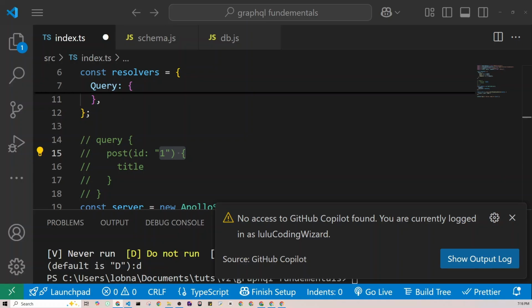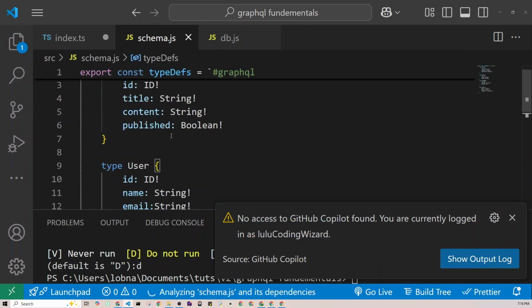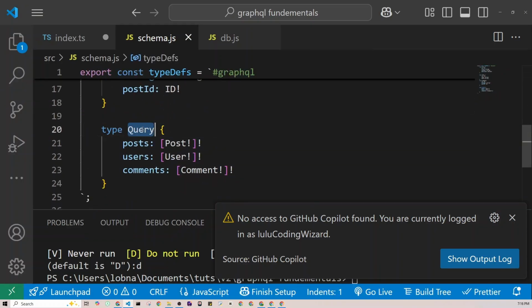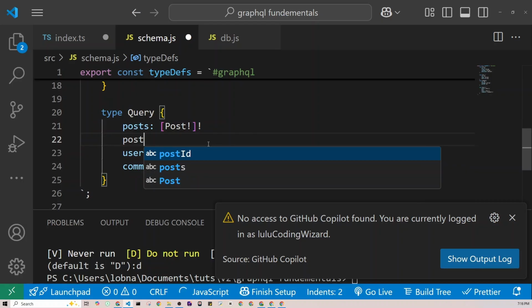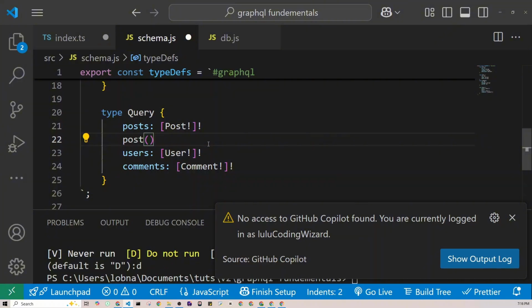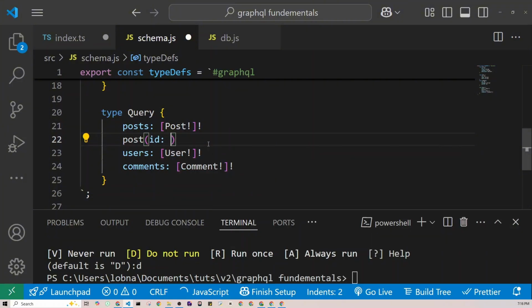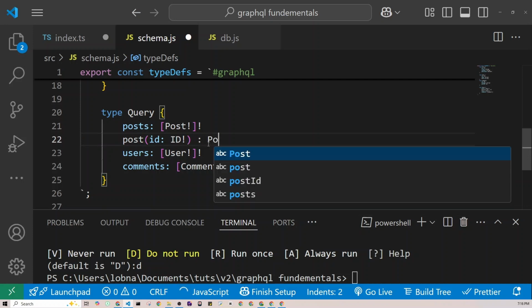Let's first make sure that our schema supports this in our schema.txt. So let's go and open up this. And we go down to our query type, and then we'll start defining new types. Let's say, for example, the first one. It will be post, and I want to get this post by ID. So we open the parentheses like a function. We say, okay, the argument name is ID, and the type of it is ID, and it is a mandatory field. And it will give us back a post.